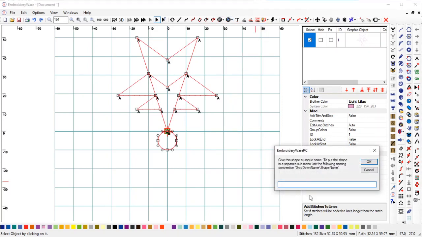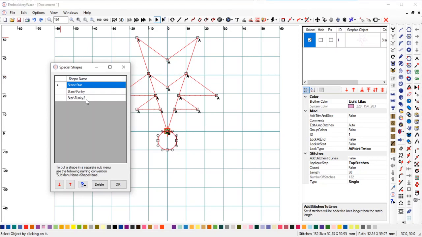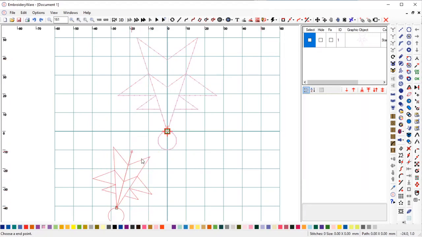And I think I might have to call this Star and then give it another name. I don't think it overwrites it. I think it just adds it. So we'll have to do Funky 2, just so we keep track. And then we go in here to Manage Shapes. We just go ahead and delete Funky. And then we just go ahead and rename Funky 2 back to Funky like that. And we end up having the new Funky available to us with the circle. So that's kind of fun.